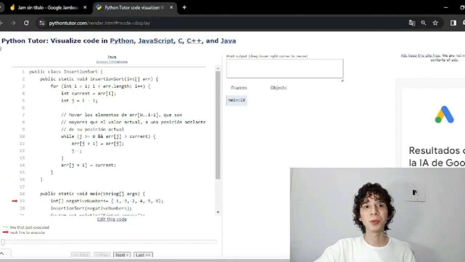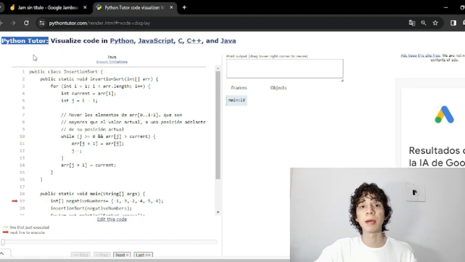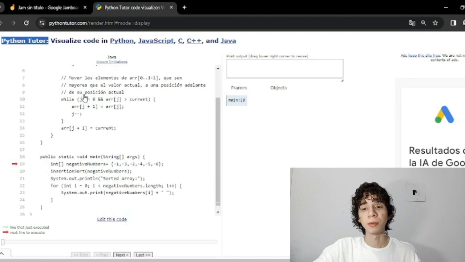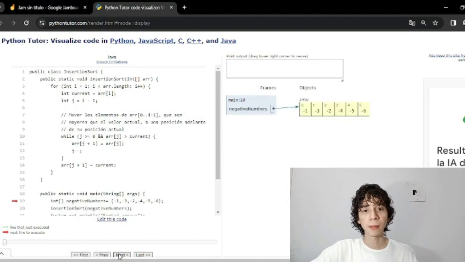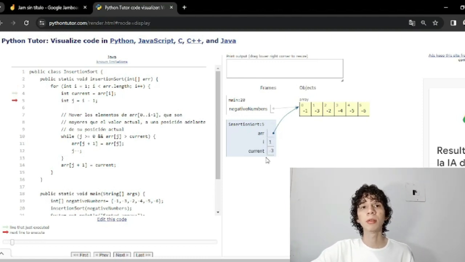Okay, now I'm going to use a page called Pattern Tutor to visualize an example of Java code implementing insertion sort. I'm going to begin with the first step, and in that step we initialize the array. Then we call the function and we have a variable called current that keeps the value of the element that we want to insert in the correct position and relocate in the array.